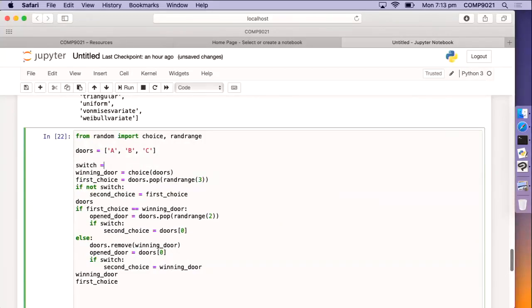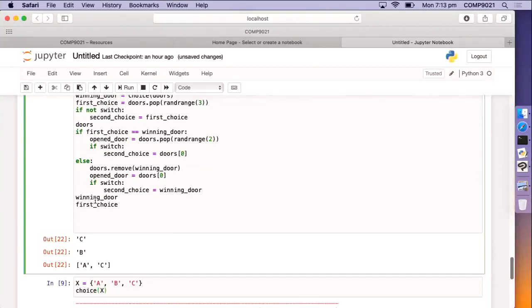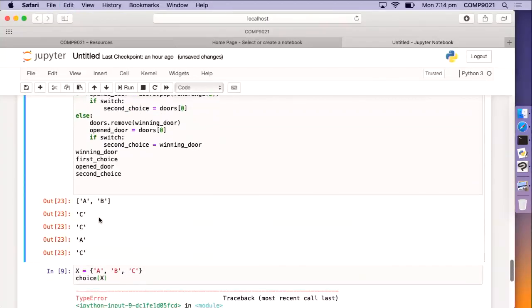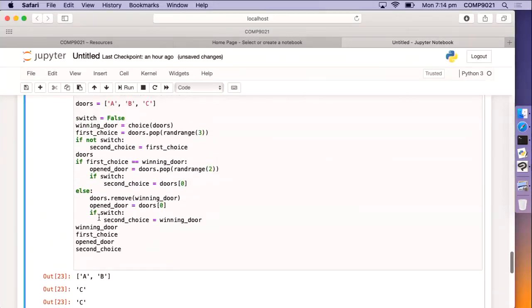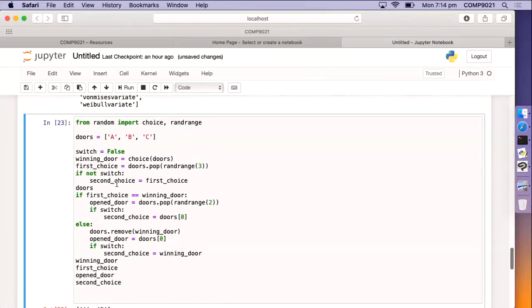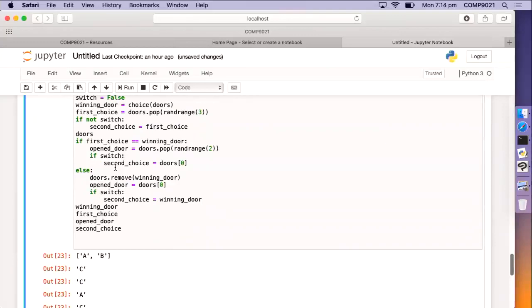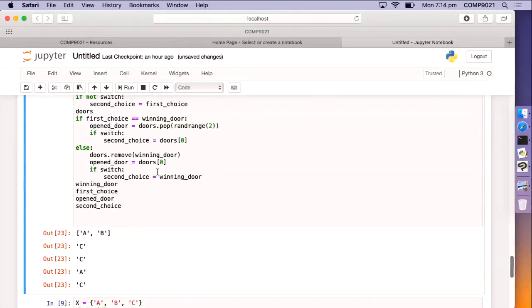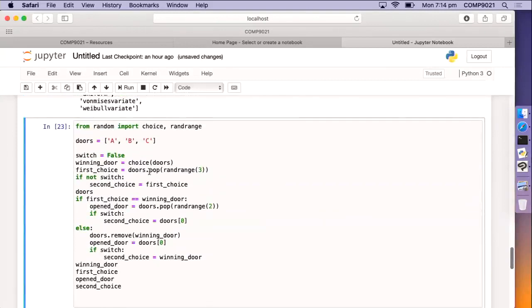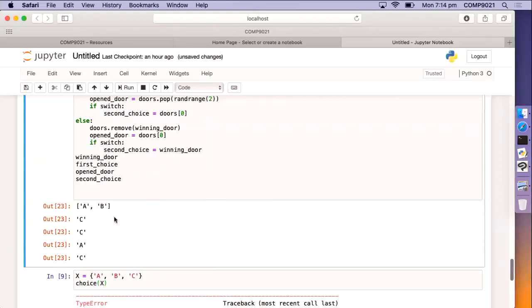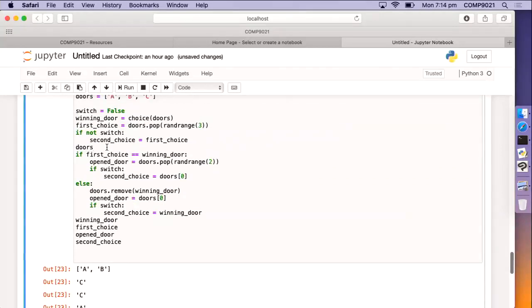So let's say switch is false. And let's check that our understanding is correct. Open door, second choice. Where does A come from? I can see only one thing, which is output. Ah, there. Okay, you can see that.